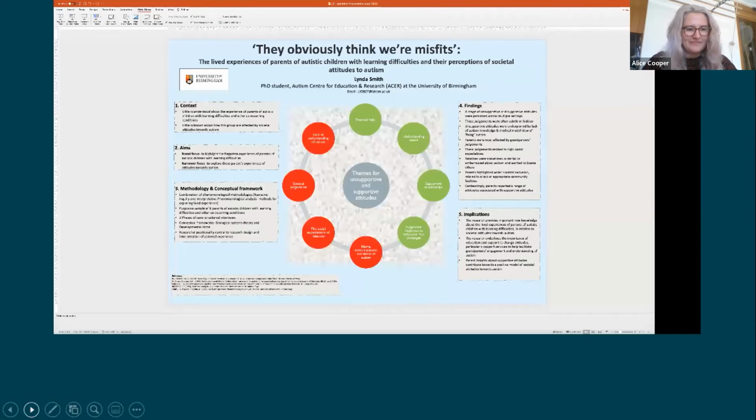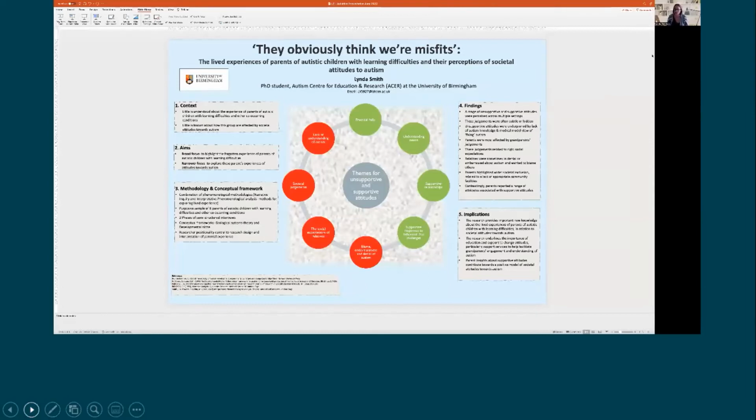Hello everyone, my name is Linda Smith and I am a PhD researcher at the University of Birmingham. And my research concerns the lived experiences of parents of autistic children who also have learning difficulties and sometimes other co-occurring conditions, and these parents' perceptions of societal attitudes to autism. I also have a personal connection to autism as I have an autistic son who also has learning difficulties.